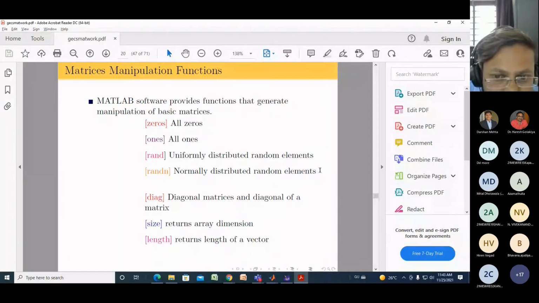It is normally distributed, means your numbers will be normally distributed. It will be equal in length. So that is known as the normalized one. It is known as RANDN.